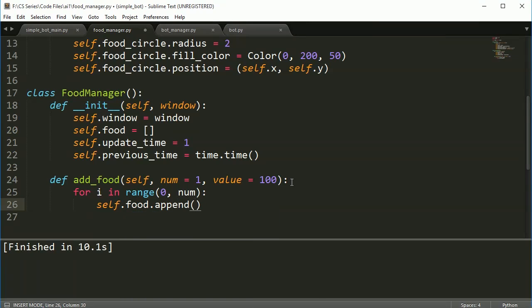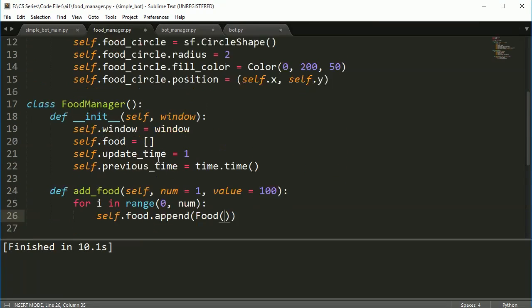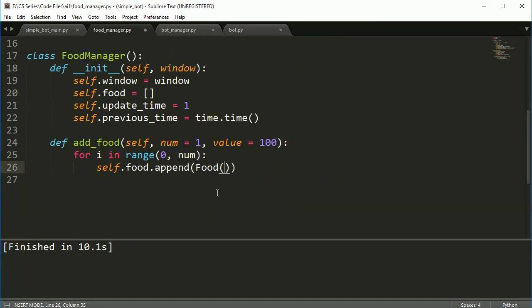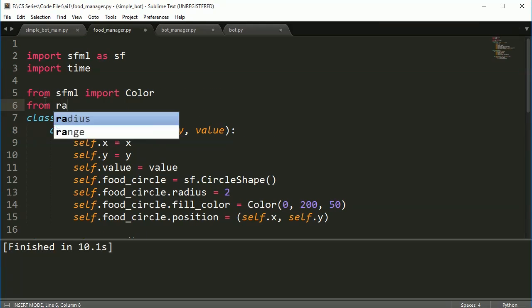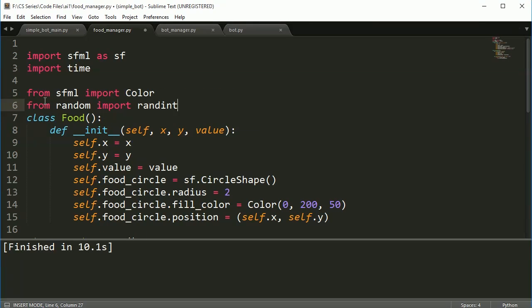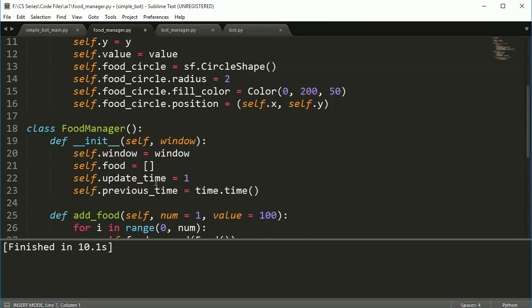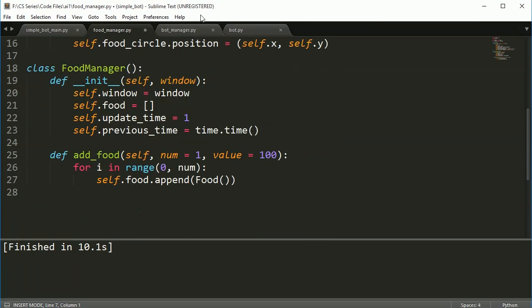self.food.append, and then we're going to go ahead and use our brand new food class up here, and we're going to give it some random values on the screen. So what I need to do is I need to import my random int function. And I'm going to do one other thing. You're going to notice actually that the bot manager and the food manager have almost identical methods.